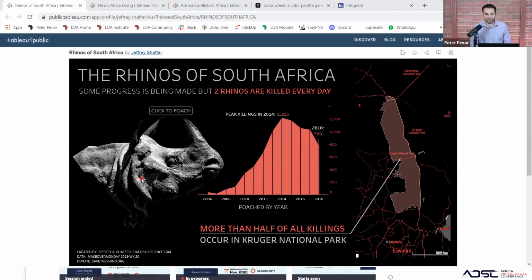So it's kind of a black and white version of the rhino here. And also an interesting button element that they've included here that says click to poach. So let's click that button. And there we see the rhino's tusk goes off here. And it can't be undone. Once the damage is done, it can't be undone.